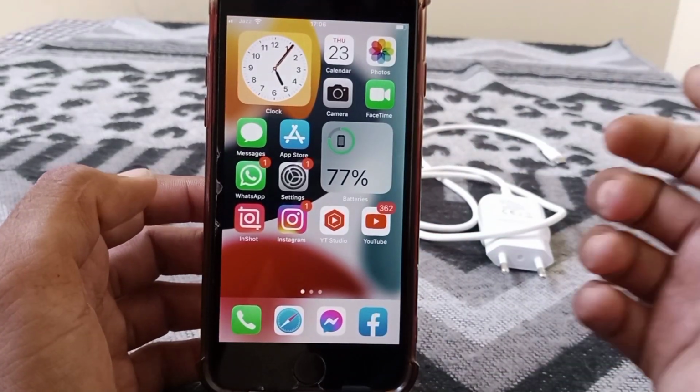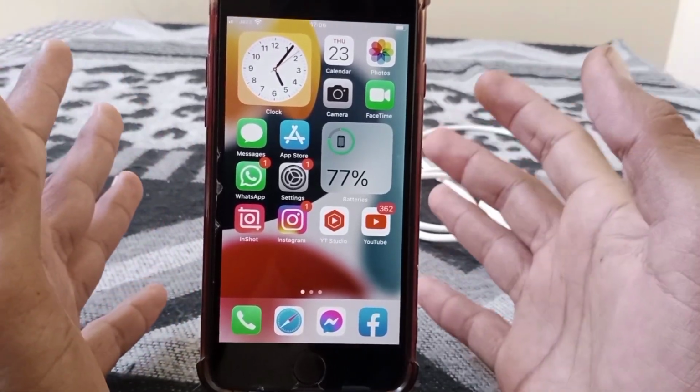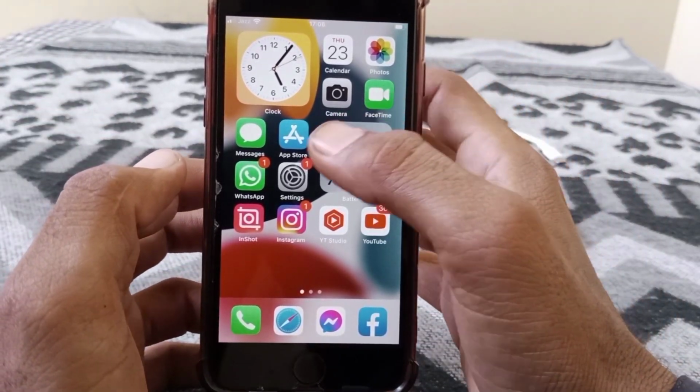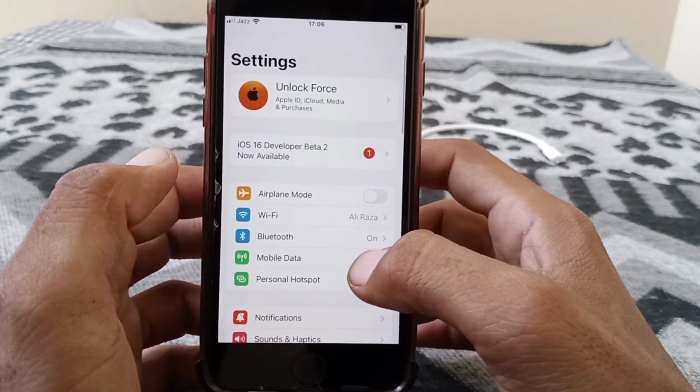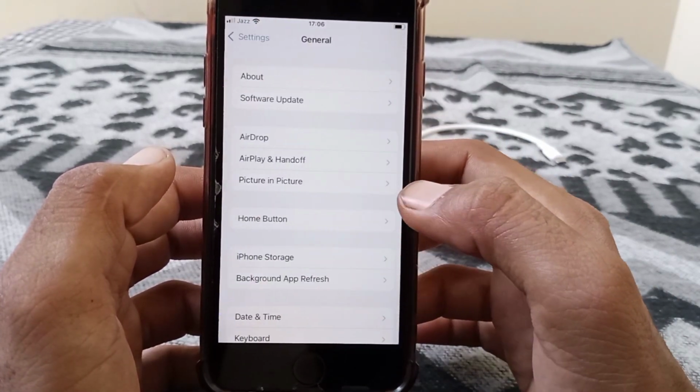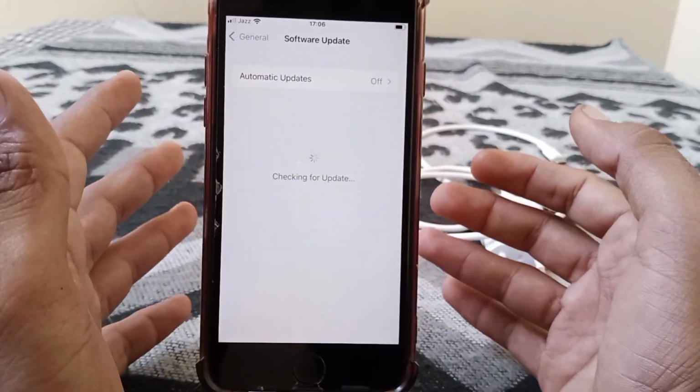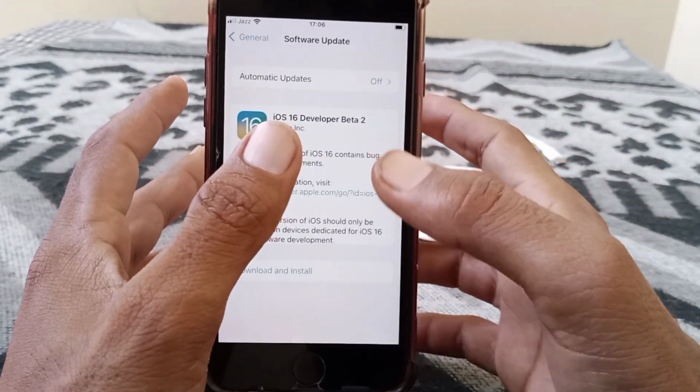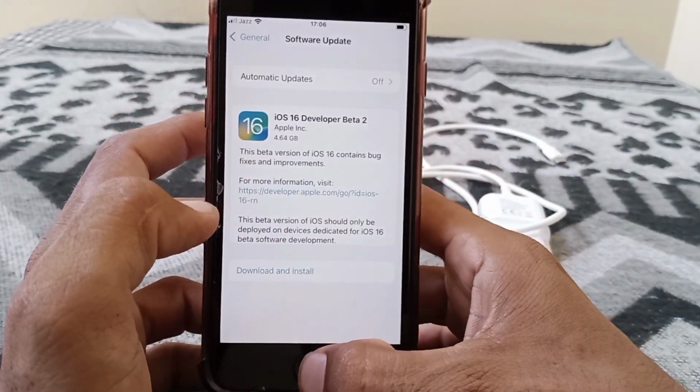If the problem still exists there, then what you have to do is just simply update your device. So for checking update, open settings, then scroll down, tap on general, tap on software update. If any update is available here, then you have to update this one and check whether the problem has been fixed or not.